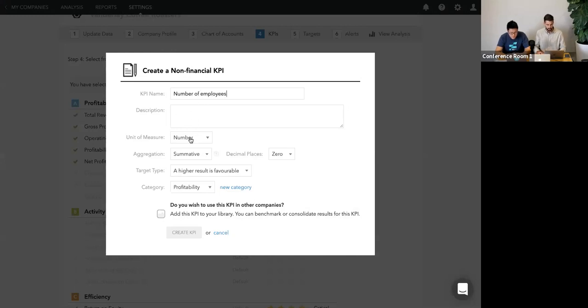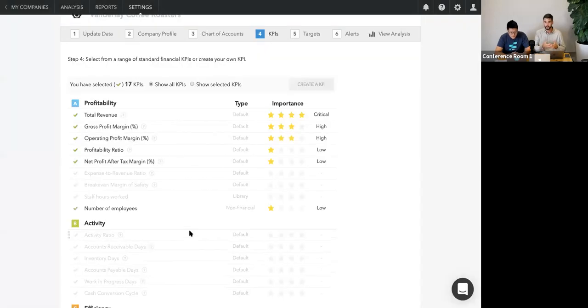Pretty straightforward. The unit of measure for this metric is going to be a number, and the aggregation for this is actually going to be balance. We don't want to add up all the monthly results at the end of the period. We just want the balance at the end. A higher result is going to be favorable, and we'll go ahead and we'll create this KPI. So when we do that, we essentially define a new metric in Fathom that didn't exist before. And we have this metric called number of employees.